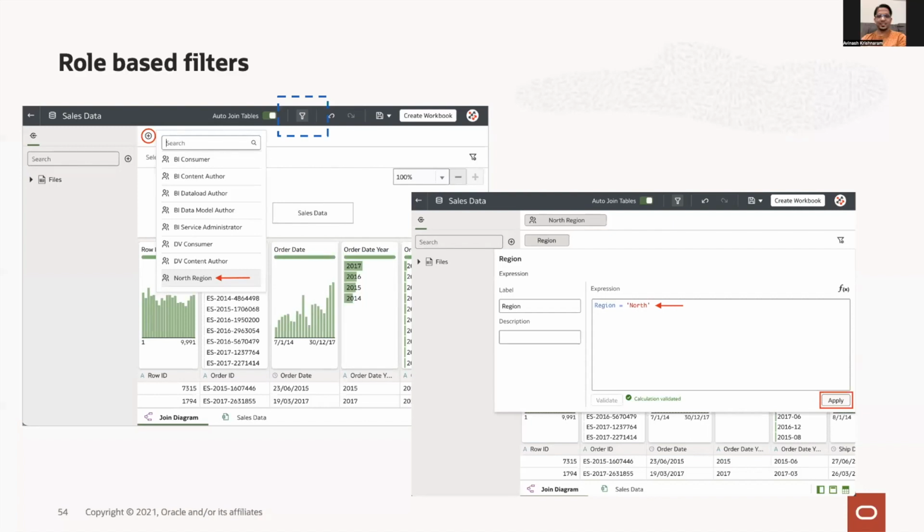Let me share my screen. I'll do a couple of quick demos on the aggregate functionality.